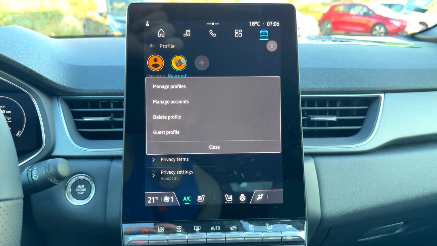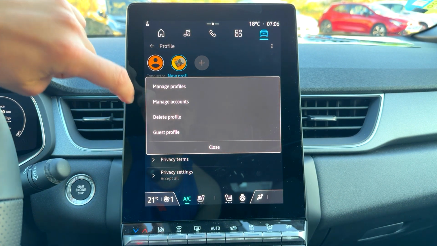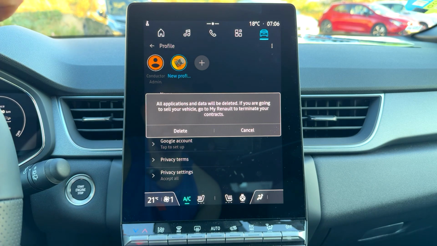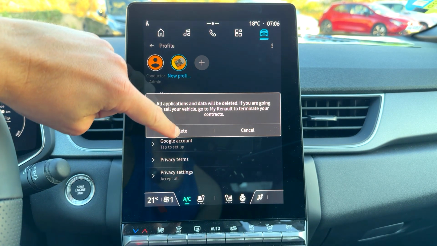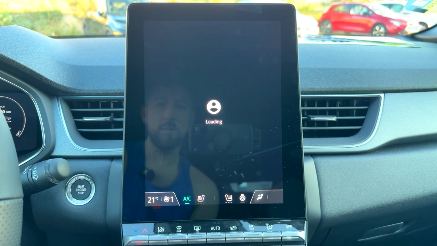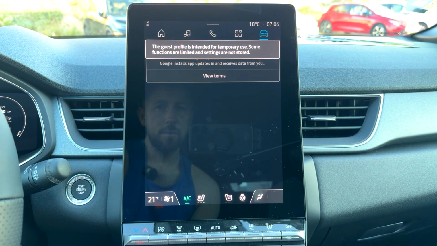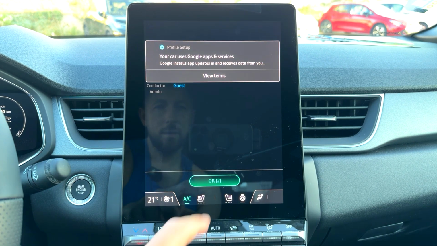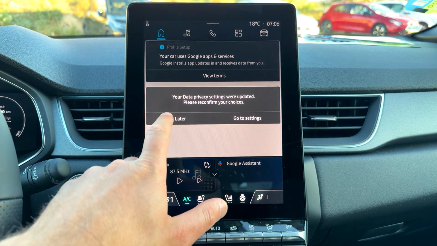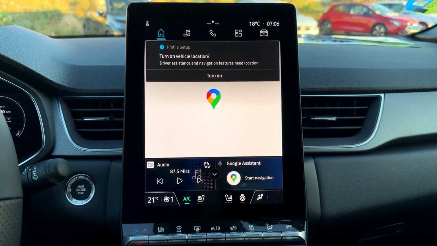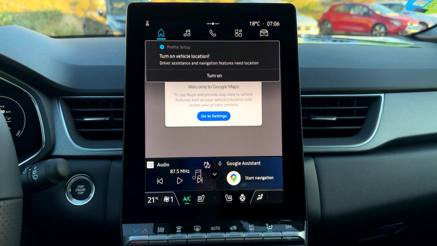So let's use these three dots, select here, delete profile. And you've got information, all applications data will be deleted. If you are aware of this, let's just tap delete. Tap OK. Let me tap later, and that's it. You just delete this profile.